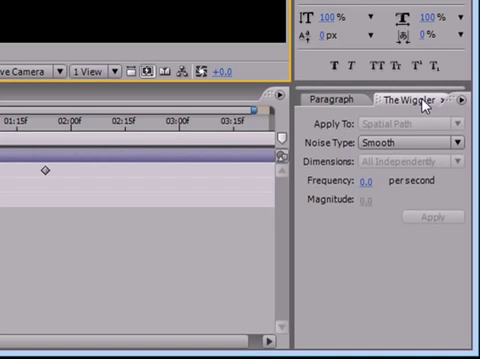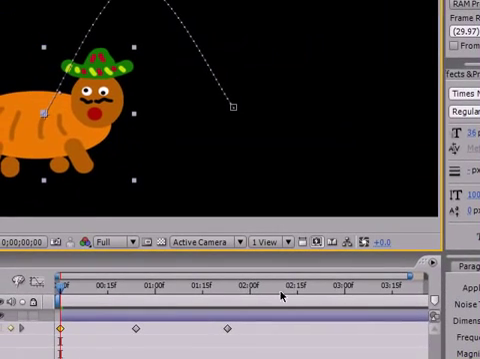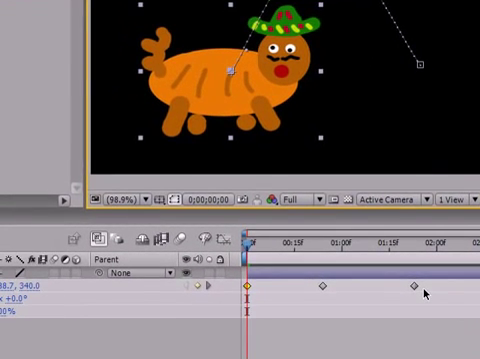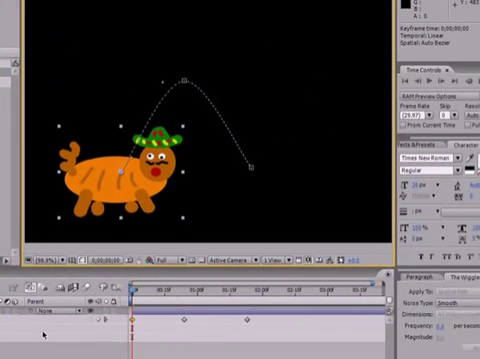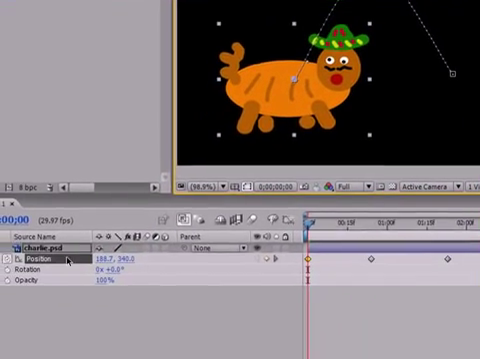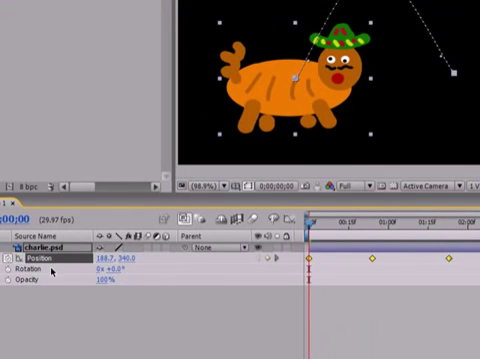What the Wiggler does is adds a bunch of random keyframes in the middle of whatever keyframes you selected, so that it gives it a wiggle effect. And you can do this to any property, not only position, but position is most easy to see. So go ahead and select 2 or more keyframes, since you can't wiggle only one keyframe.